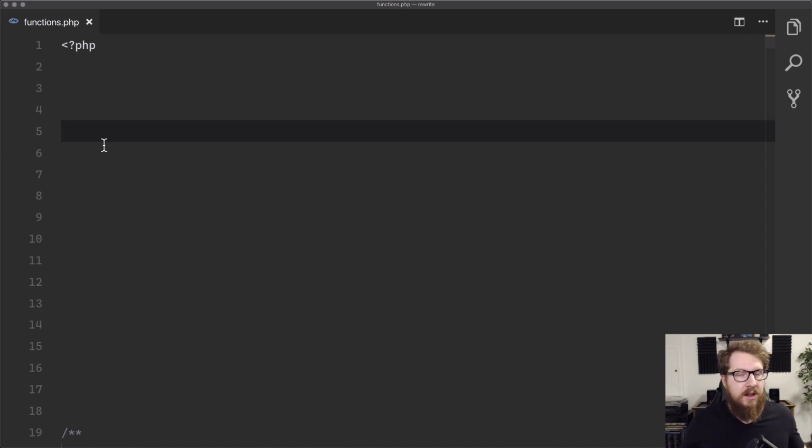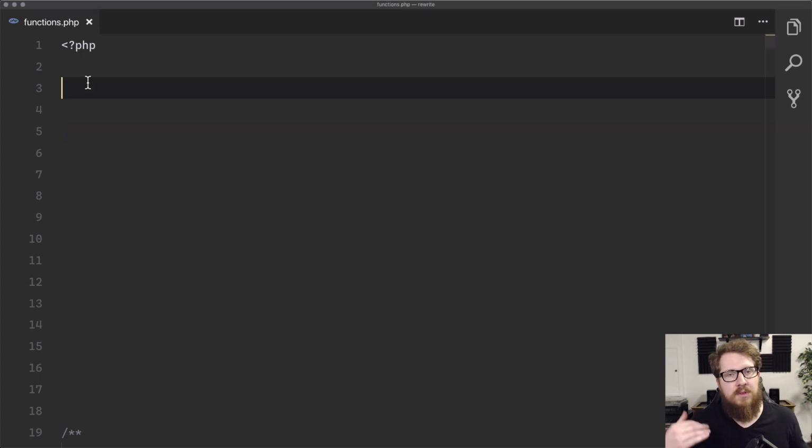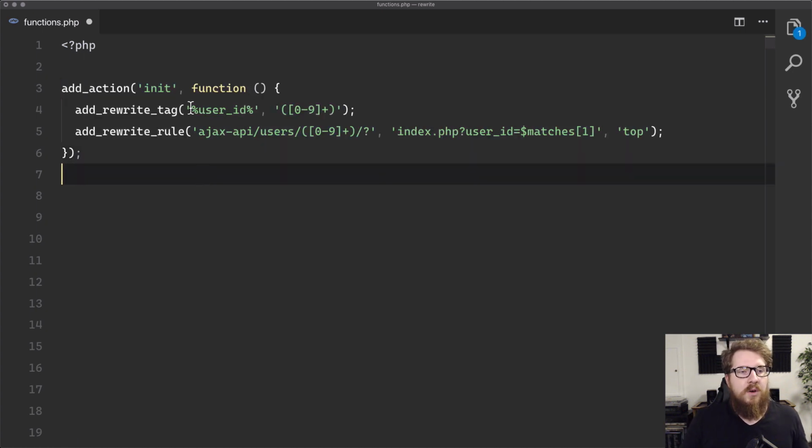So what this method does is create a URL, and most caching systems will pick up that URL and then cache the contents of that page. And so what we need to do is use WordPress's rewrite system to create that URL. It's going to look something a little bit like this.